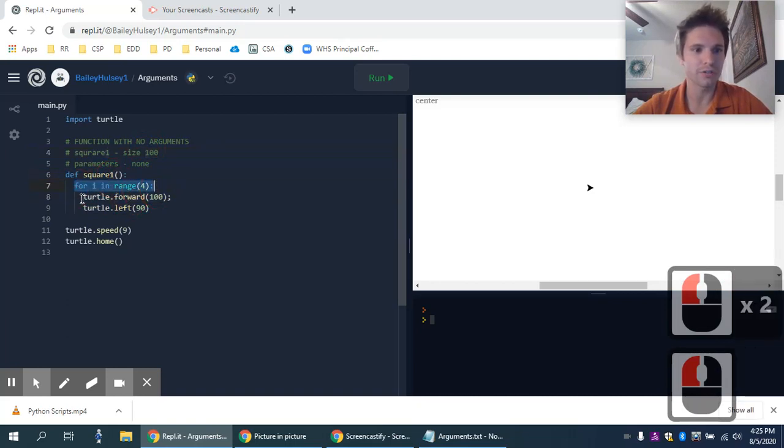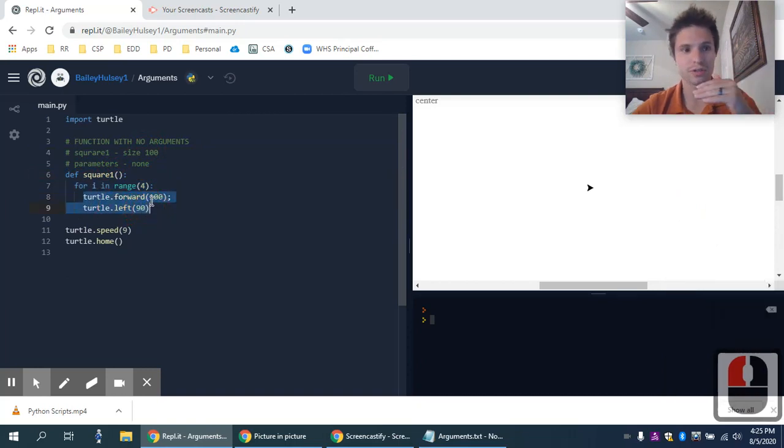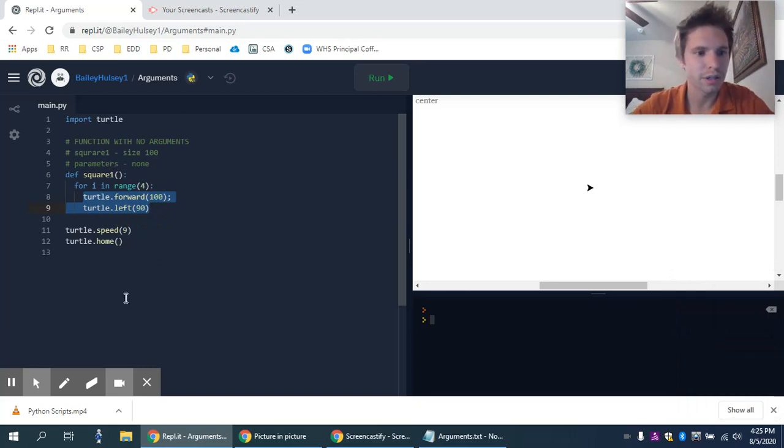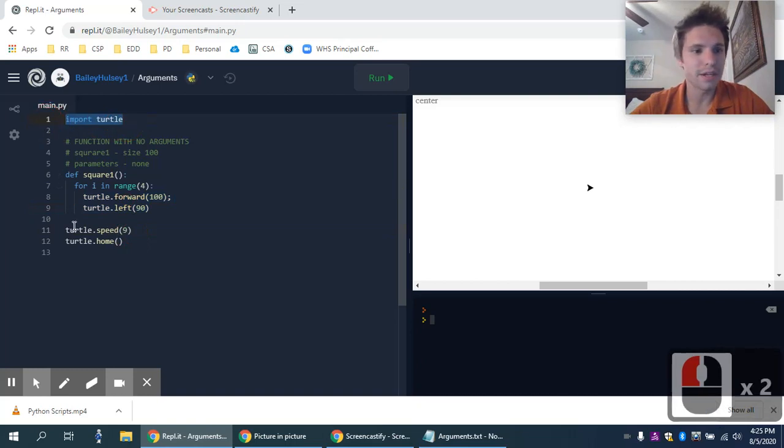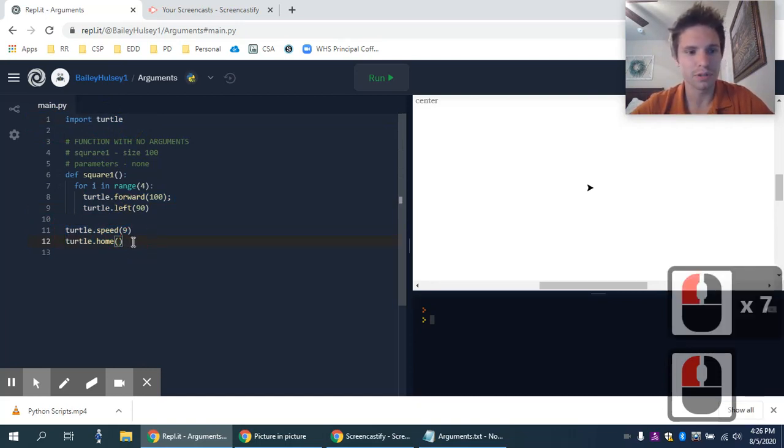Okay, so for i in range 4, which means this is going to loop 4 times, turtle.forward 100, and then turtle.left 90. Okay, hopefully you'll understand my incorrect hand gestures there. I imported turtle at the top. And then I ran these couple of commands down here. Speed 9 sets it to 9 out of 10 for speed, so it's going to execute really quickly. And then turtle.home is what we've been doing.